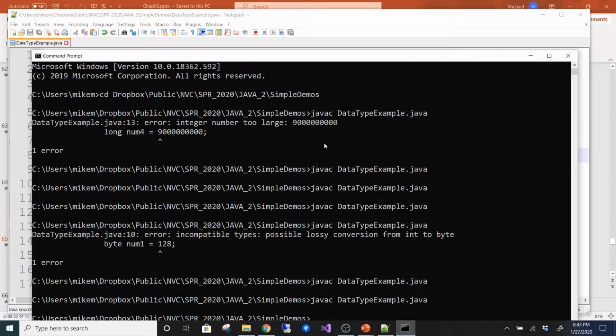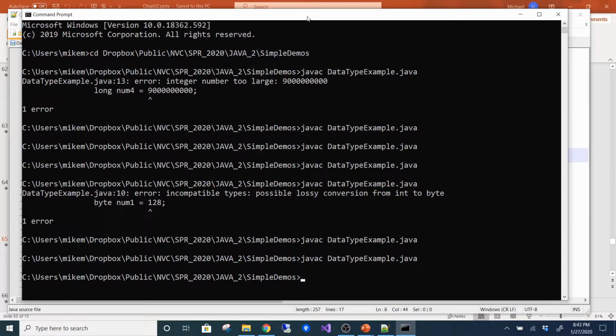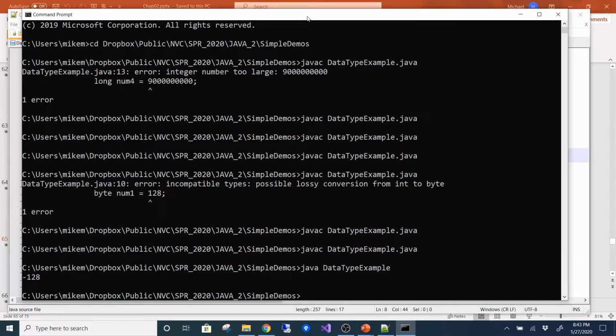So wait, I compiled, I didn't run. Dang it. All right, so now I need to run. All right, negative 128. It's right there. All right, so what's interesting is that Java does that whole flipping thing.